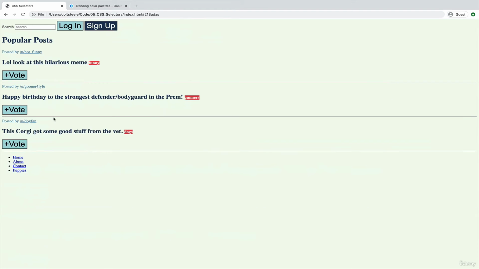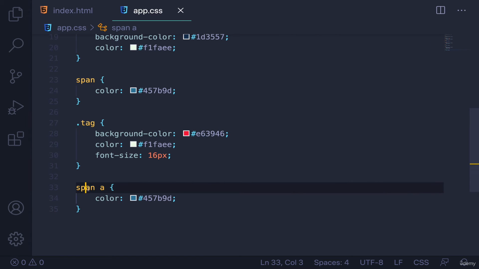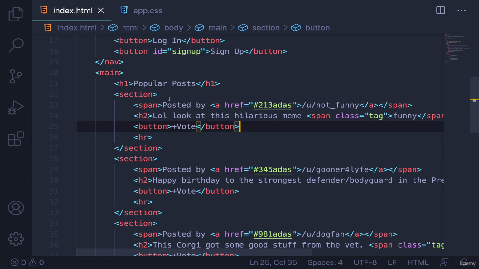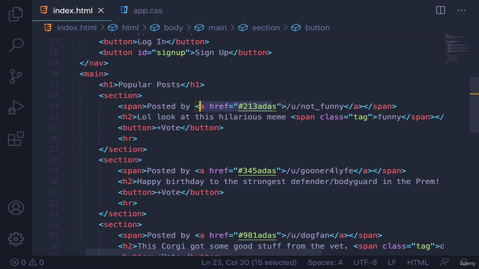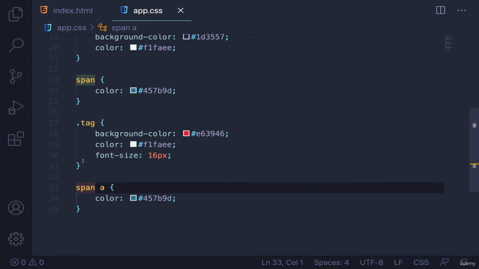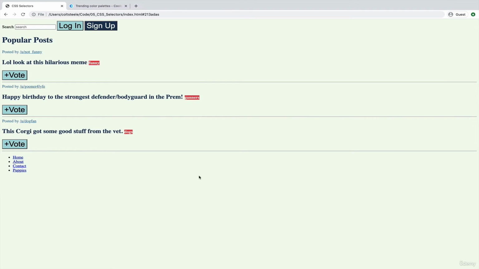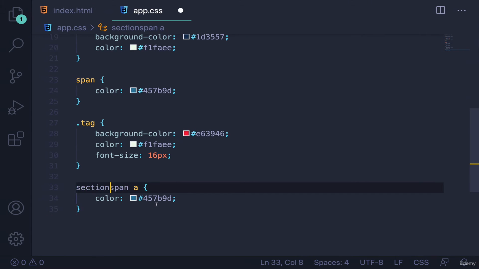So I could repeat that, but do it in a slightly different way. I could actually make this even more specific if I wanted to. If you look at my markup, it's an anchor tag right here. Where are you? Inside of a span, inside of a section. So I can actually repeat this stuff. If I go to my CSS and do something like section space span space A. Now I wouldn't recommend that necessarily. What I would do is something more like this.